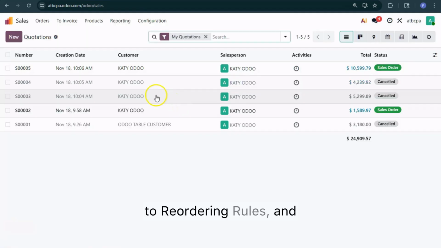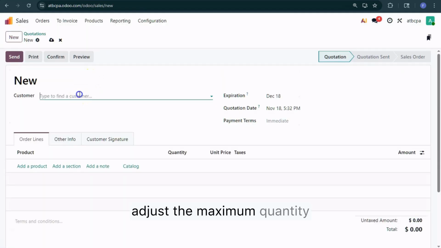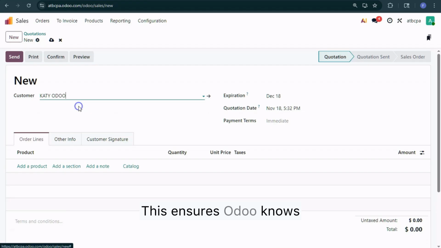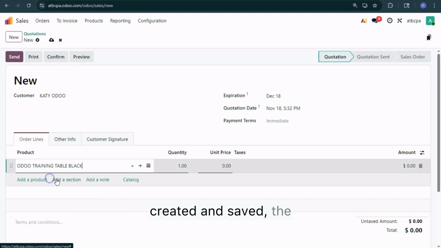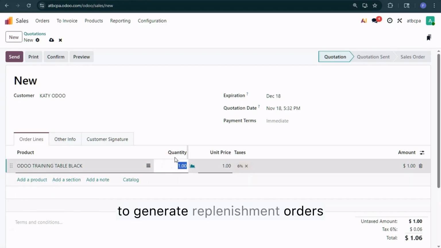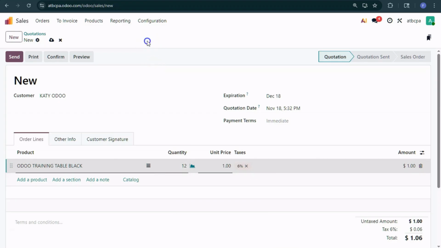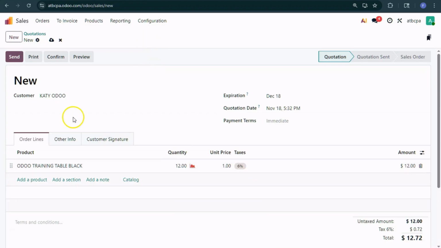For the Tabletop Black product, I open the product form, go to Reordering Rules, and adjust the maximum quantity to 18. This ensures Odoo knows when to reorder so stock doesn't run out unexpectedly. With all 3 rules created and saved, the system is now ready to generate replenishment orders automatically.